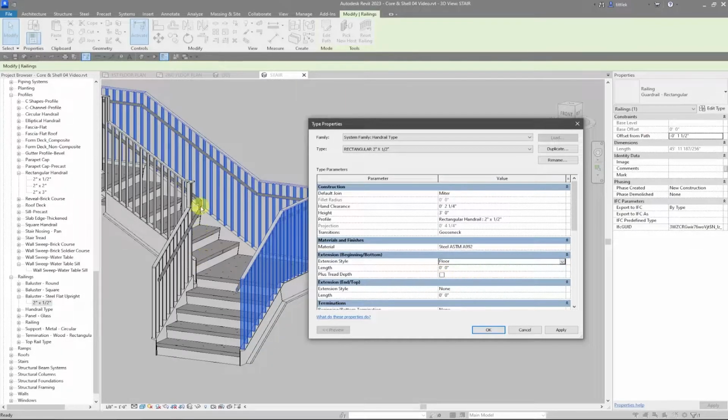So the code requires our handrail to extend past the last riser by the depth of 1 tread. It also states that the handrail must terminate somewhere. It can't just be hanging out in space. It can terminate to the floor, it could terminate to a wall, or it can terminate to the guardrail itself. We are going to terminate these to the floor, so that's why I've chosen the extension style to floor. The length is going to be 0, and we're going to say plus the tread depth. So that way you could put a different length in than the tread depth, but if you just click this, it's just going to extend it by the tread depth. And that meets code as well.